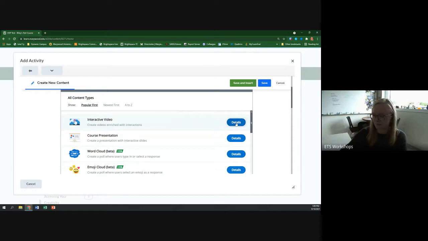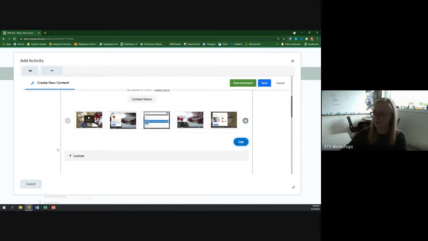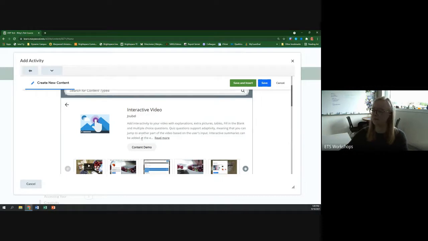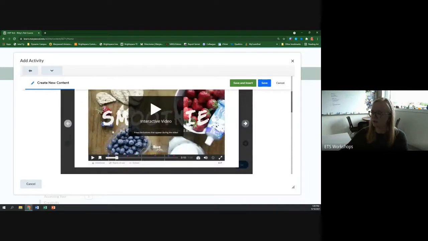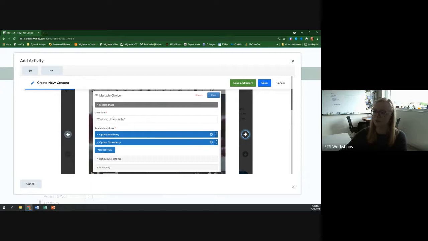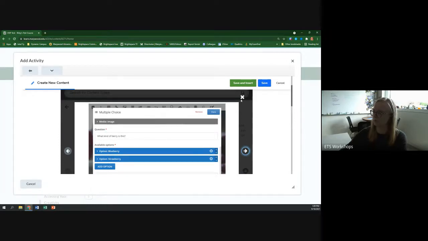One thing I didn't mention is that there's a details button next to every single one of these. And if you click on details, you can see like a content demo. So it actually gives you a sample to go through on your own, so you can kind of get the student perspective of how they would go through it. You also see some little pictures just so you can see what it would kind of look like. You can adjust the text boxes of your questions across the videos. And this is what the questions kind of look like when you set them up.